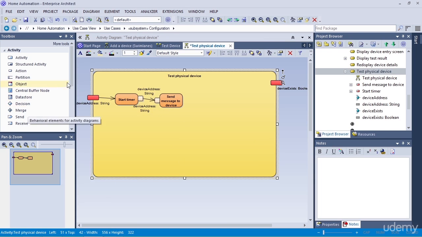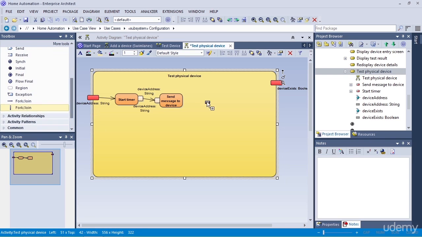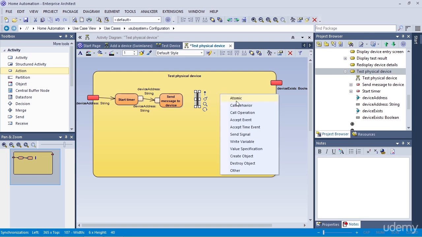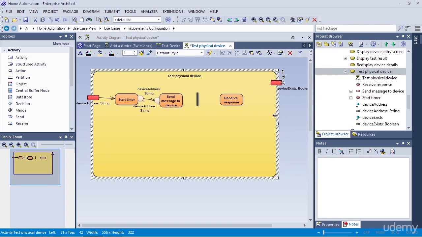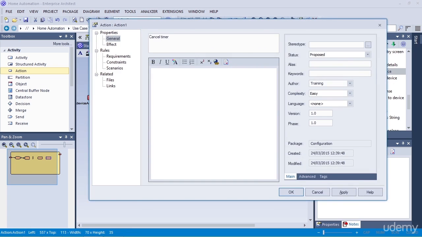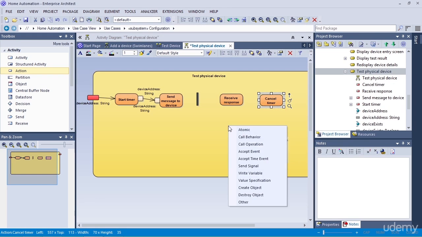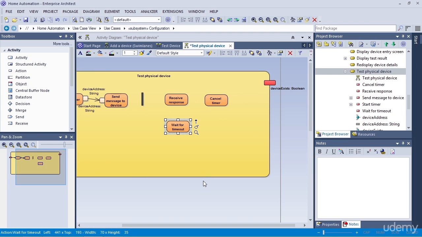I'll add the rest of this diagram quite quickly now, as we've seen most of this before. I'll add a fork, and then I'll follow that with a number of actions. Receive response, cancel timer, and wait for timeout.